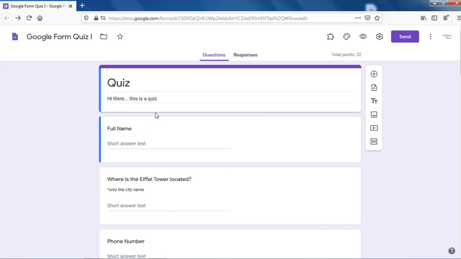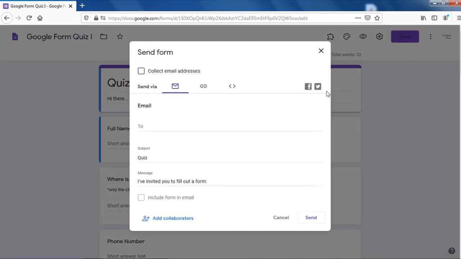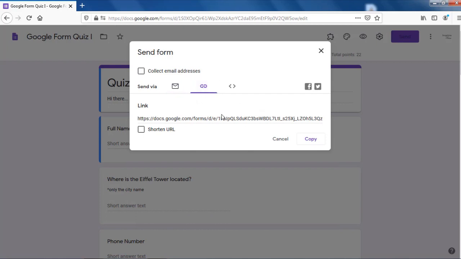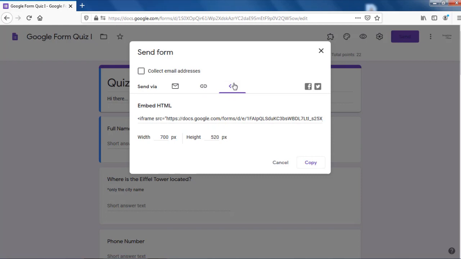So one way to share your quiz is to click on the send button, which has 5 options to share. One is via your email. Second is just copy the link and paste it through any of the medium you want to use. And third is embed. If you have a website of your own, you can use the code over here and include it in your HTML code, so that it shows up on your website.